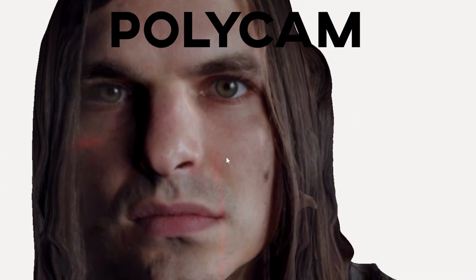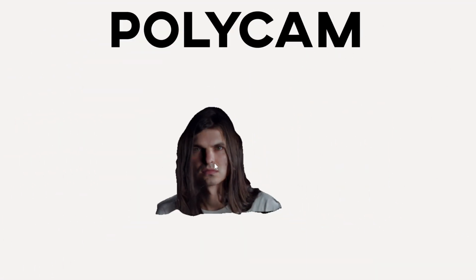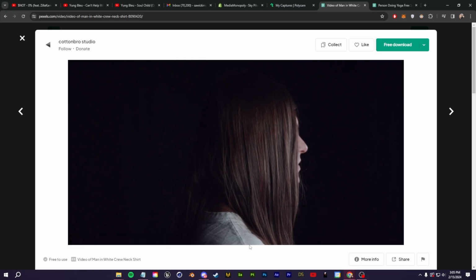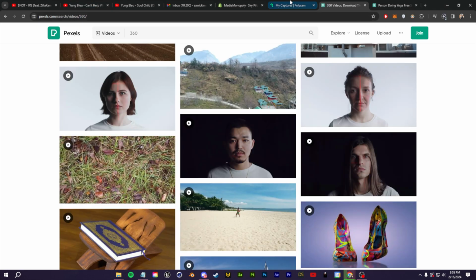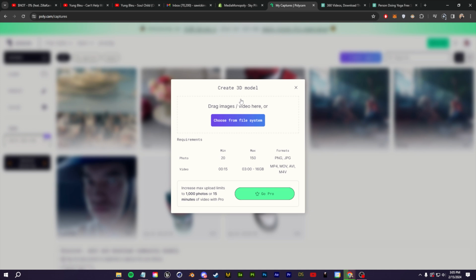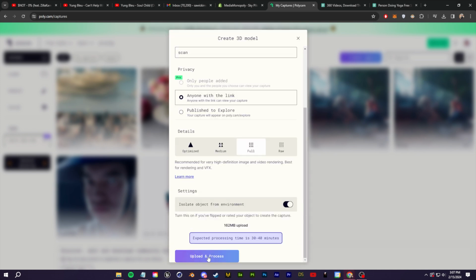Once we have that recording, we need to transfer that into an actual 3D scan model. For that, I like to use the website Polycam. I'm pretty sure they have an app as well, if you'd like to do the recording straight into the app. So I actually found some stock footage where we have our subject here rotating in 360 degrees. This will work perfectly for our scan. I'm going to load that into Polycam and I'm going to start my scan.